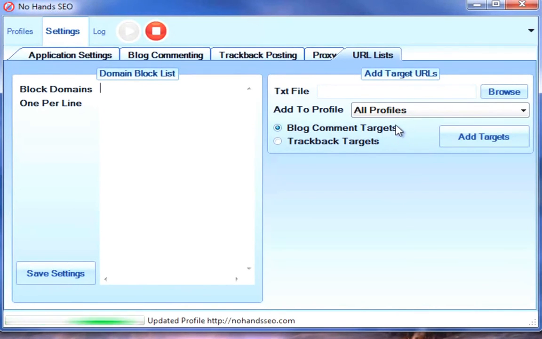If you have a list of auto-approve blogs to comment on, you can add them here to either a single profile or all of your profiles. It is so simple. The great thing about the tool is, even though it will go off and make you unlimited backlinks, a never-ending supply of backlinks, you can also add in your own auto-approve lists, or say you're using a private blog network that only allows comments from your web pages and things like that. You can add the list here and it will add to those.